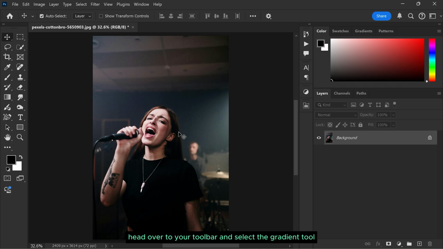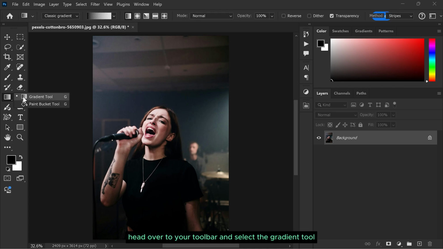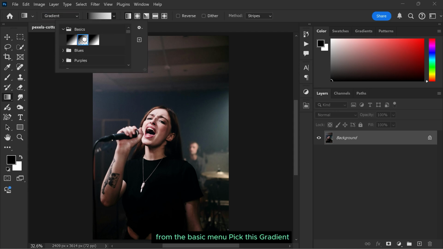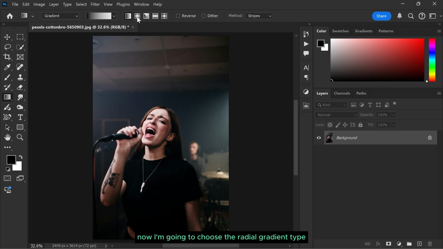First thing first, head over to your toolbar and select the gradient tool. Once selected, go to the options bar at the top and make sure you are choosing the gradient option, not the classic gradient. Next, click on the gradient preview from the basic menu, pick this gradient. Now I'm going to choose the radial gradient type.